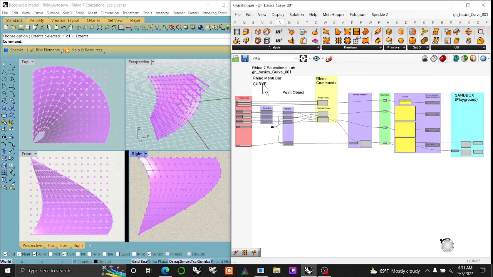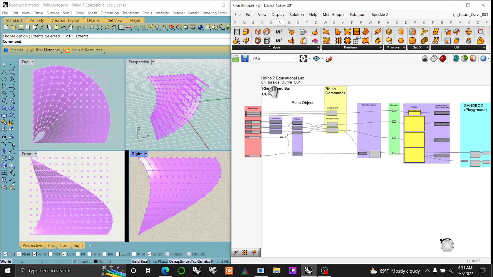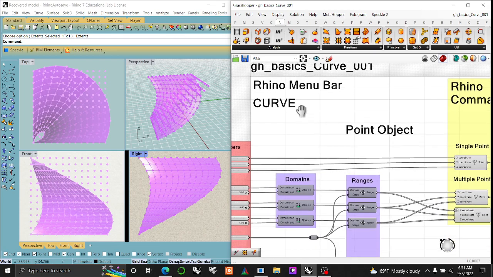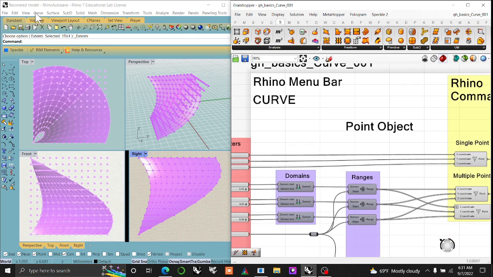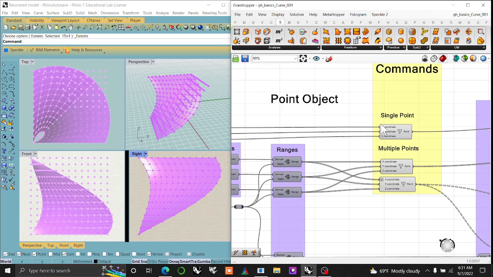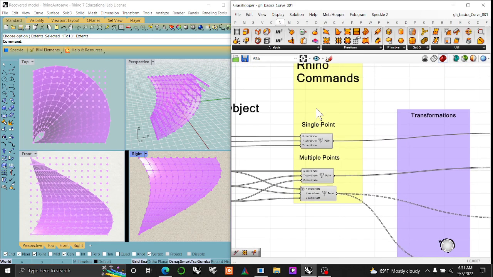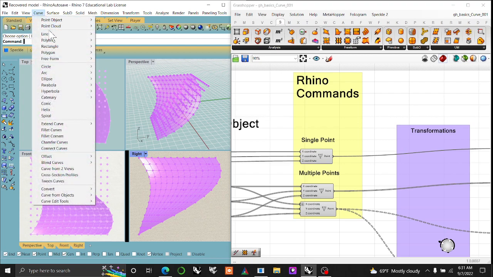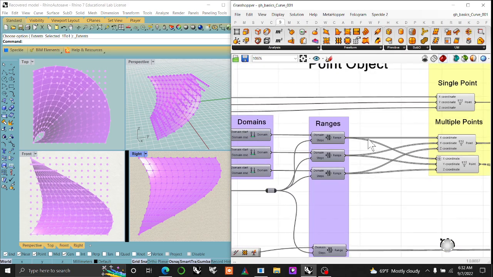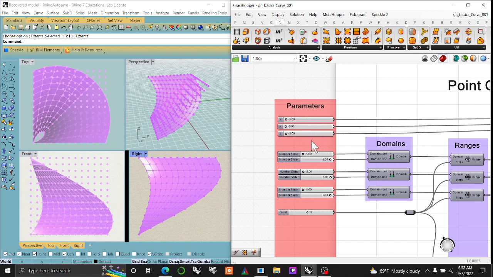The setup is quite simple. Basically, I'm going to go off the title Rhino 7 Educational Lab, which is here at the top. It is the Rhino Menu Bar. As you go over to curve, you can see that you have the point object. The point object is divided into the Rhino commands of exactly how I teach Rhino 101, single point and multiple points. And then I've gone in and divided the making of those points can be done singularly with parameters.